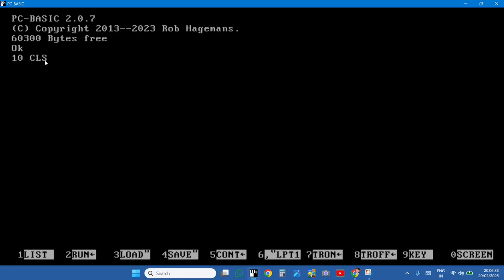Now, what does CLS mean? CLS stands for clear screen. So that means this annoying thing is gonna go away. We need to do that first because that's the most important part, so that we can get on with coding.